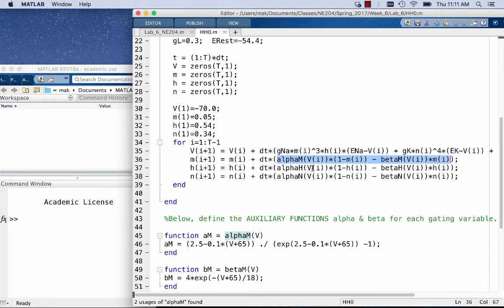So let's look at this differential equation. And what do we have? Well, we have this alpha M, and this looks like a function, right? Alpha M is taking the input Vi, and we're multiplying that by 1 minus Mi. So the current value of V is applied to this function alpha M, and then the current value of our gate Mi. And then we have from that minus beta M of V times Mi, where this beta M is also a function. Beta M, we send it an input Vi, and we're multiplying it by the current value of M, the sodium activation gate, at index i.